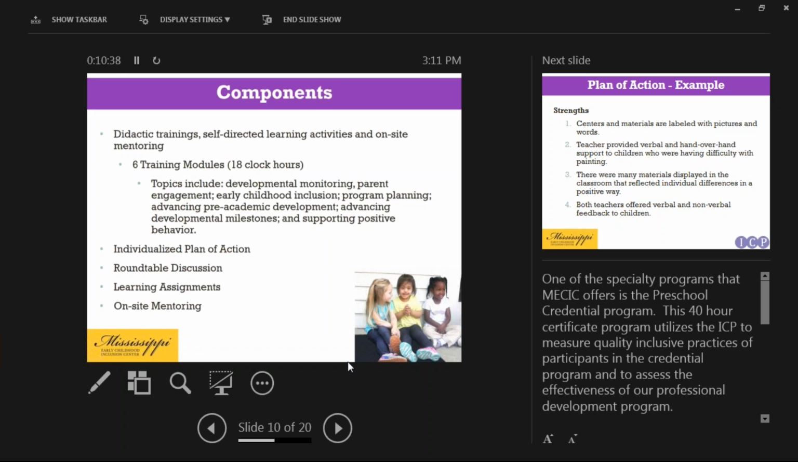So it's a really nice time for teachers from different environments and different settings to come together and see different practices. As teachers, we're often kind of stuck in our own little classroom. So it's an opportunity for them to see other teachers practicing. And then, of course, the on-site mentoring.